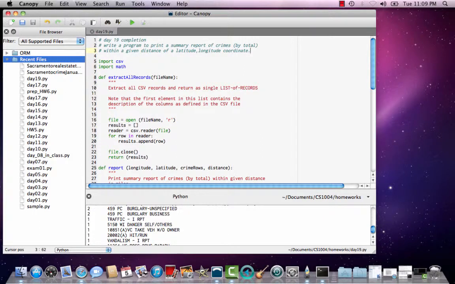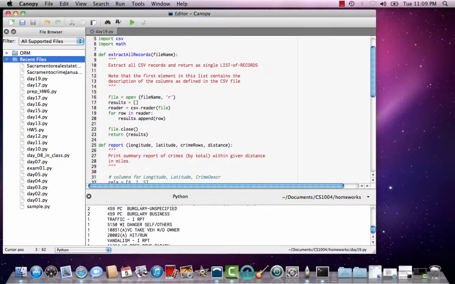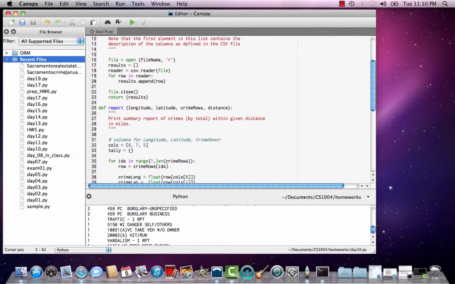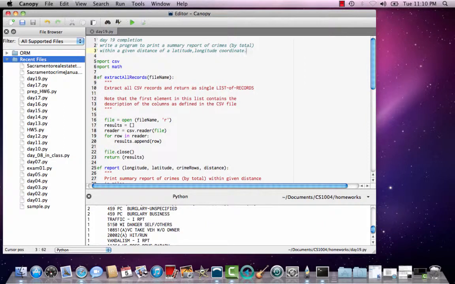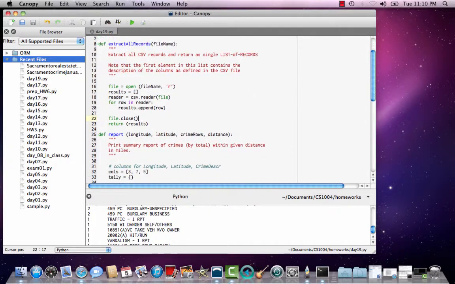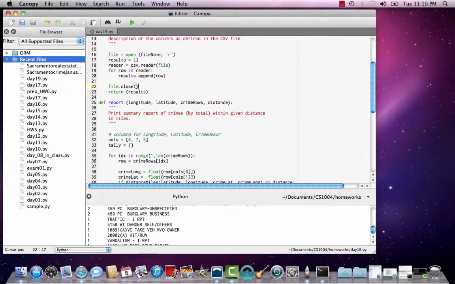Well, to do that, let's write a set of functions to accomplish this task. And what we're going to do is rely on our extract all records that we've seen already, which will return a list of lists, and we'll do that this time for the crimes. Given that I have a set of crimes, I should find all the crimes that are within a certain distance in miles of a latitude-longitude pair.